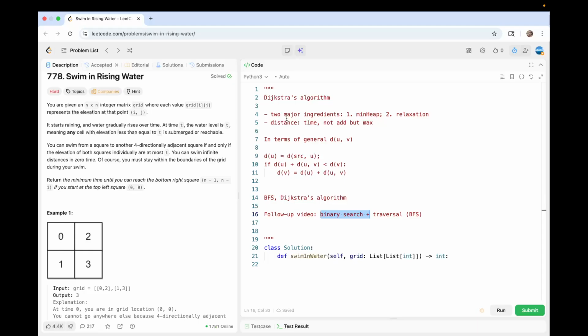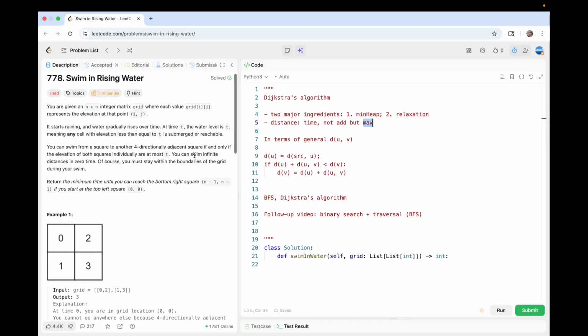First I want to mention that in our implementation of Dijkstra's algorithm, there are two main ingredients. One is the min heap and the other is relaxation. The second thing we want to point out is that here the distance is the time, and the aggregation is not add but maximum. With that said, let's come back to the problem statement.